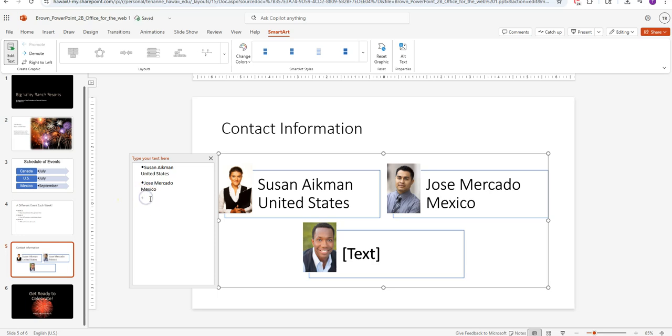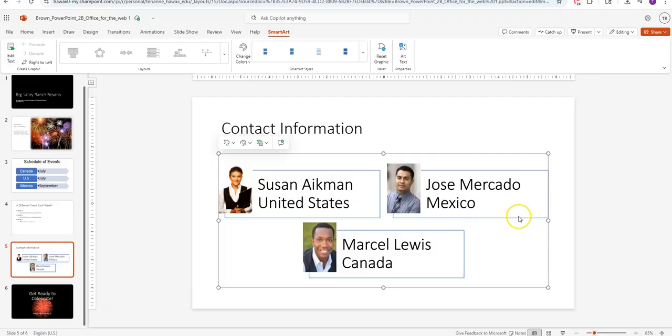I'm going to click at that third bullet. I'll type in Marcel Lewis, do a Shift Enter, and then I'll type in Canada. Once you do that, you can close out this mini text pane and notice that all of their names as well as their countries appeared.